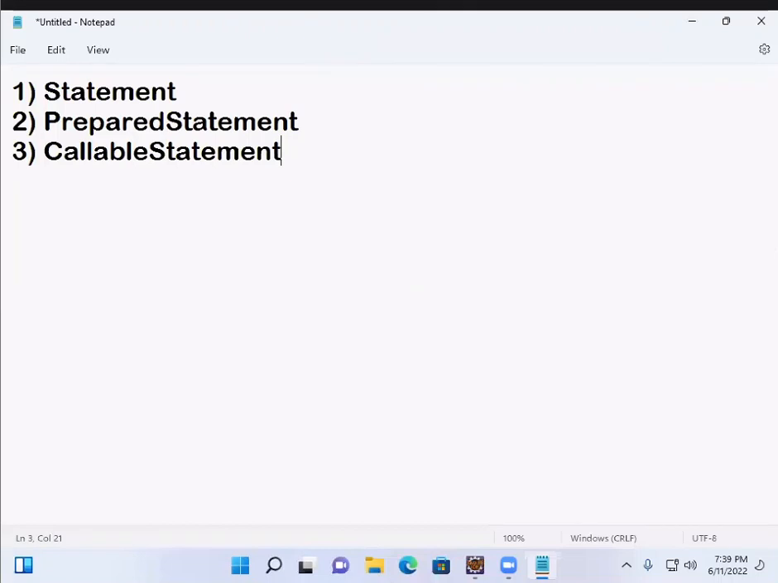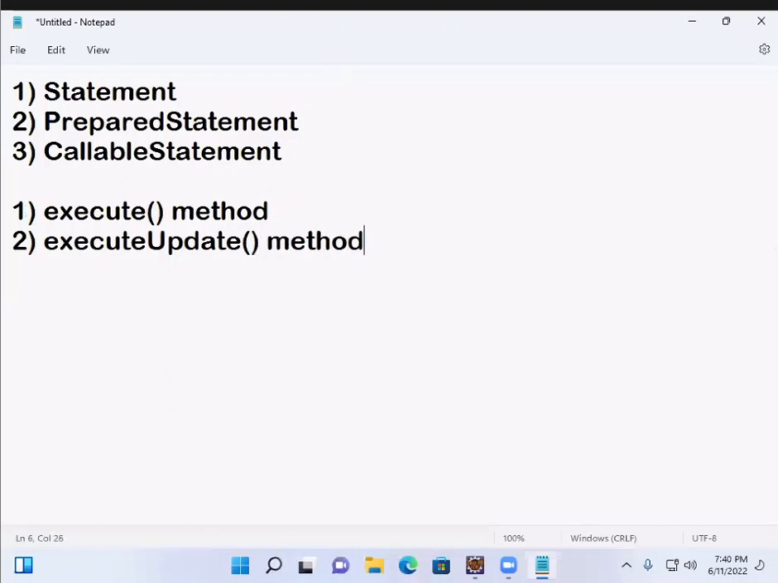The Statement interface is used to execute static SQL queries. The PreparedStatement interface is used for dynamic SQL queries. The CallableStatement interface is used for PL/SQL programs. In each interface, there are three common methods: the execute method, the executeUpdate method, and the executeQuery method.